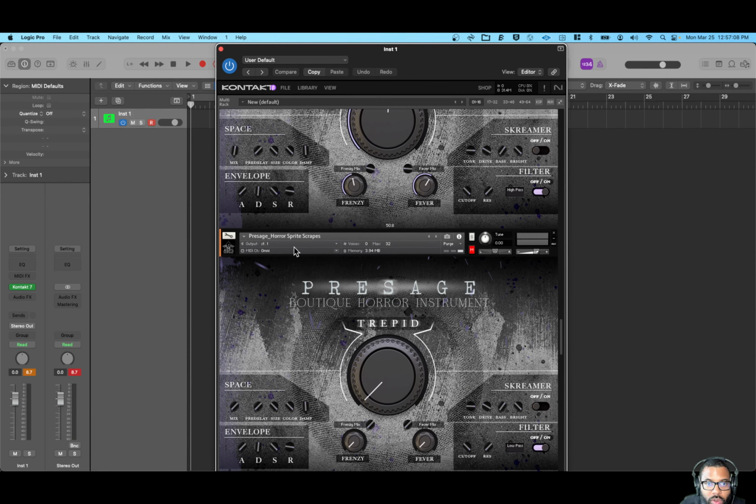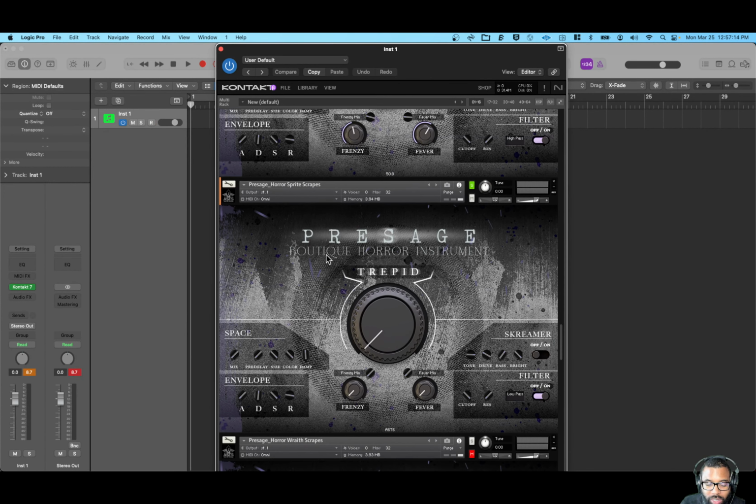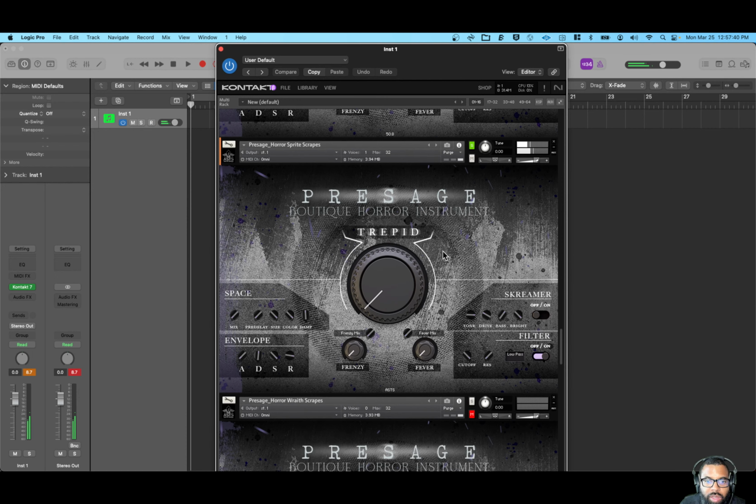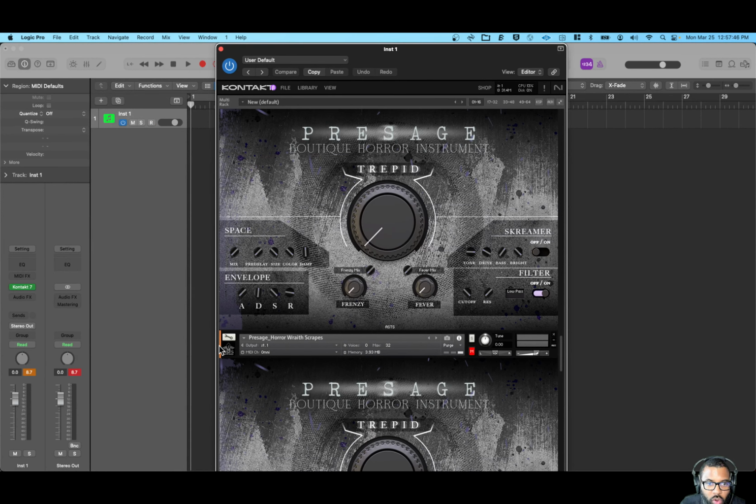Next, we have Horror Sprite Scrapes. I don't know if this is in relation to the Sprite brand. Probably not. Again, perfect, eerie sound. Yeah, it's basically everything you need for a horror type vibe.